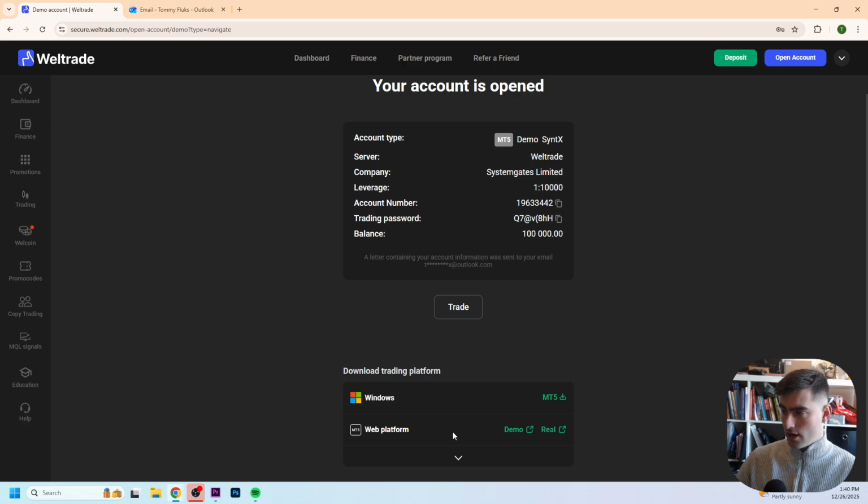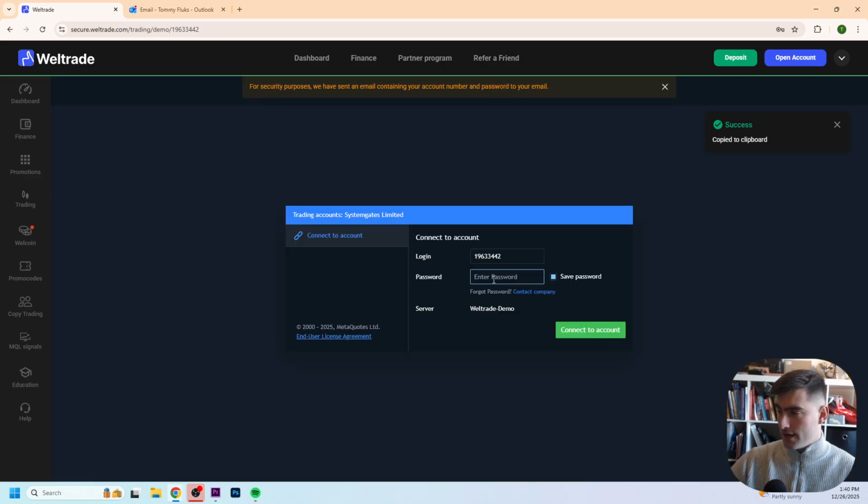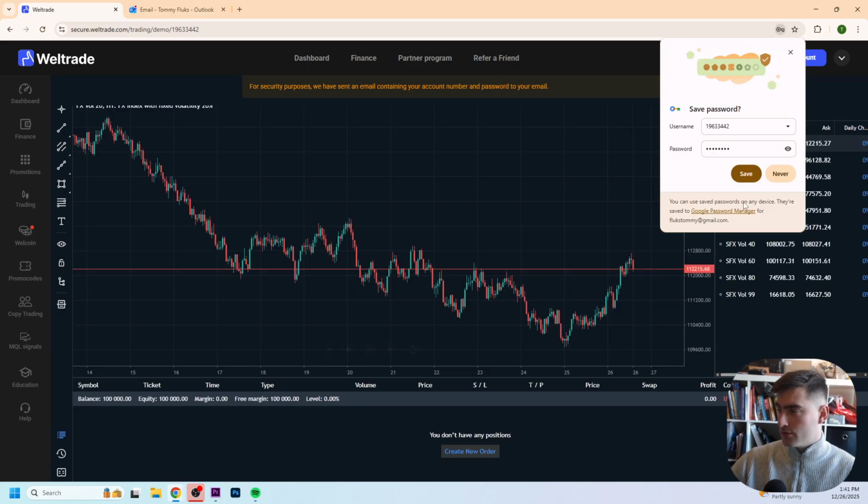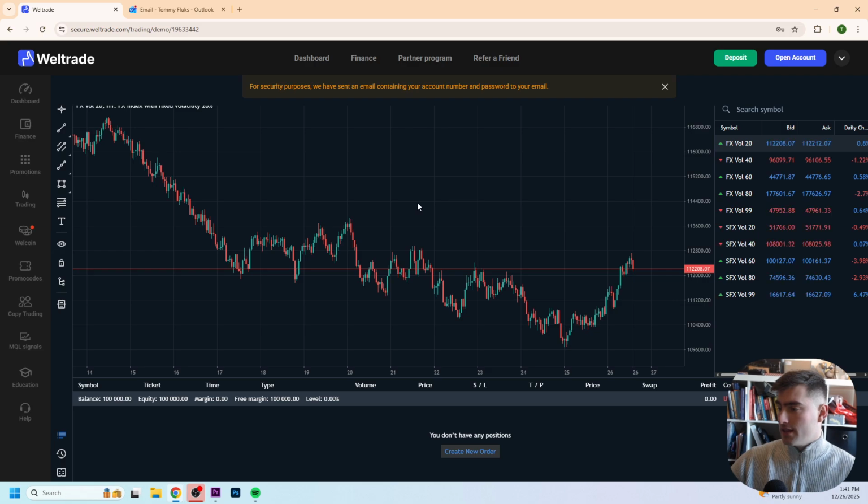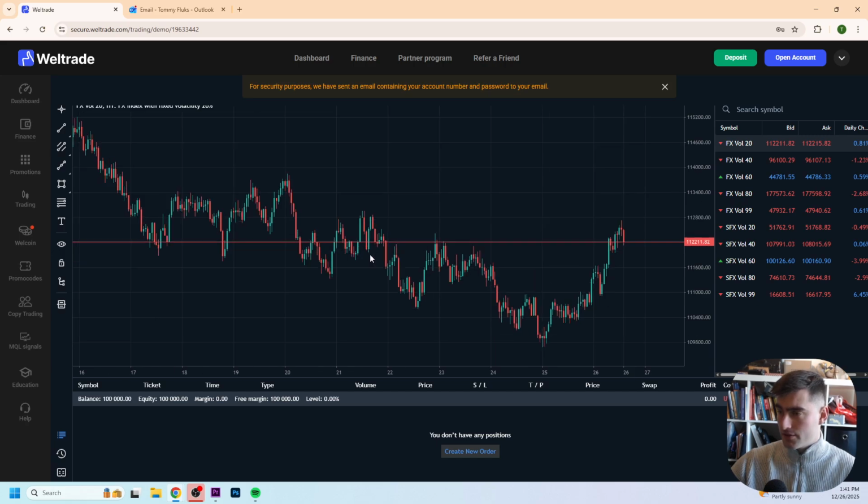So right now he opened an account, and right here you see your password and your account number. Now we need our password, so we click here on copy this, then we click on trade, and now we fill in right here our password, and then we click on connect to account. There it is. Now we have right here our demo account, and now we can start trading.